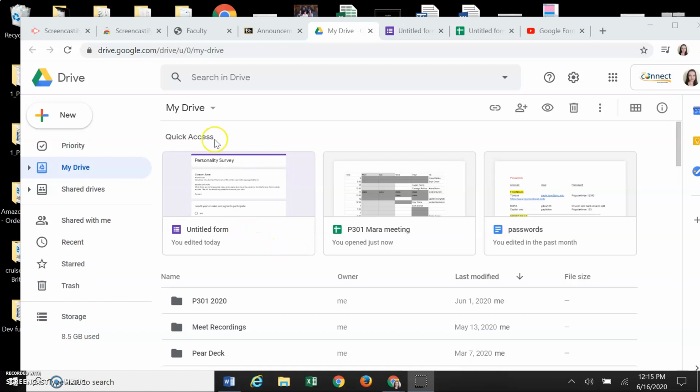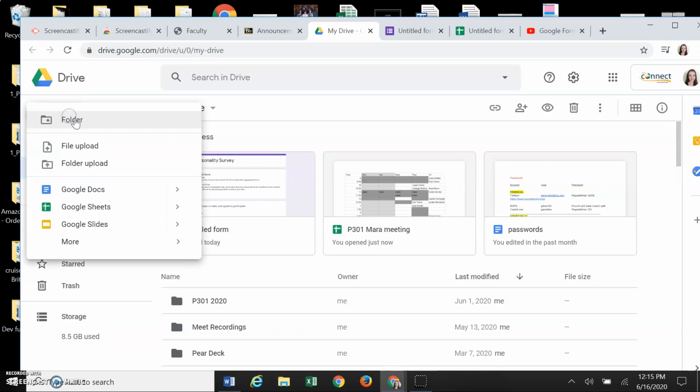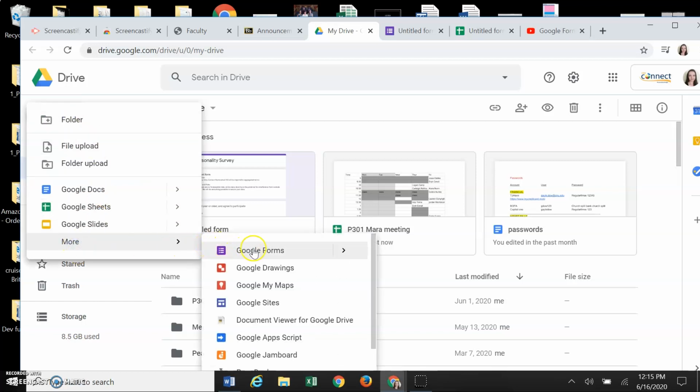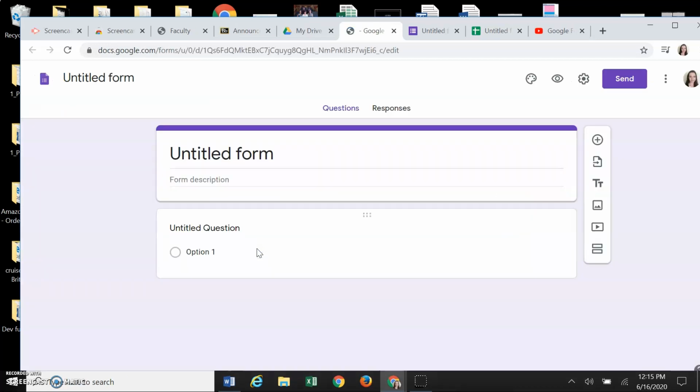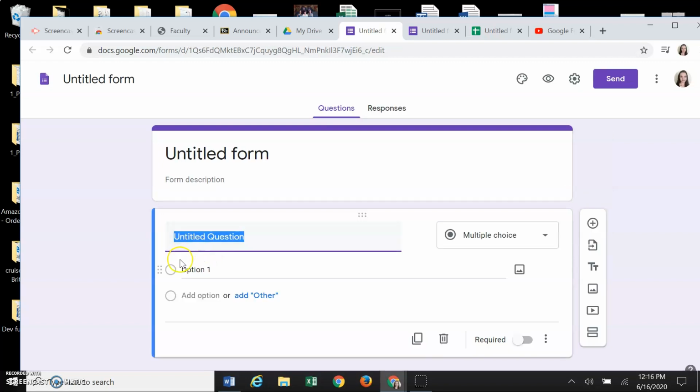So to create an online survey, log into CNU, go to your Drive, click New, scroll down, go to Google Forms. It's a very user-friendly system that's going to start off where you can put some information in, and then you have some options down here to add a question, import questions, titles, add images, you can embed videos, and then you can do a section break.